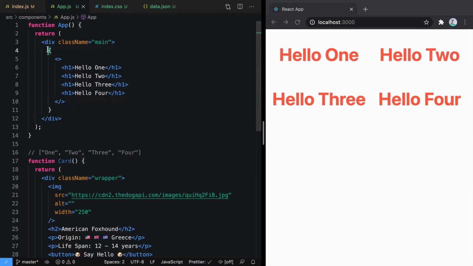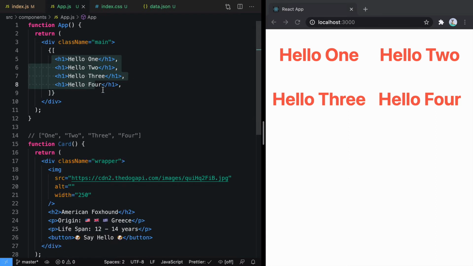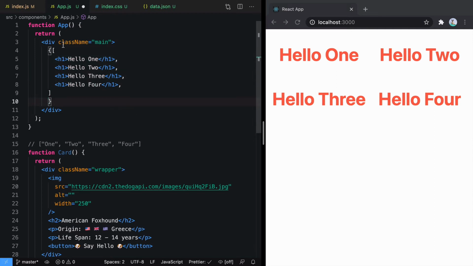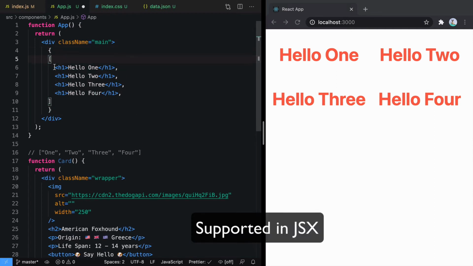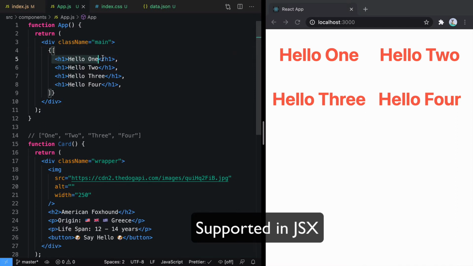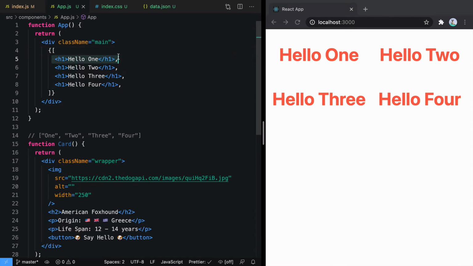So inside curly brackets, you can only write expressions. But do you know that from curly brackets, you can also return a collection of elements in an array, something like this? Right now, if you look at it, it's an array with 4 different elements. As soon as you save it, what happened? Nothing changed, because returning an array from curly brackets is supported. So either you can return one single element, or wrap them into a fragment, or you can also return an array. So this is what we want to create.